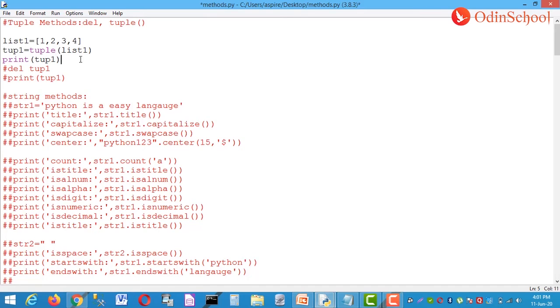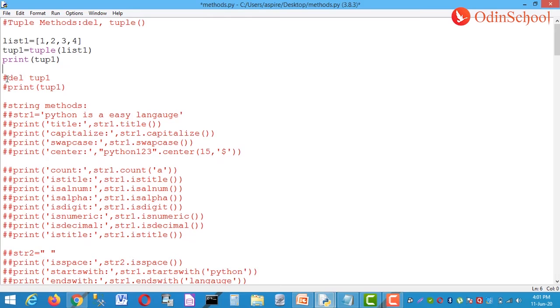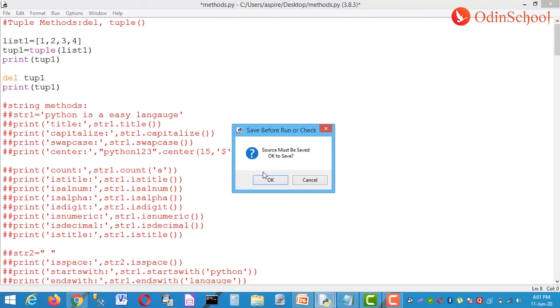Now the next function is delete. You can see here we can delete the tuple, but we can't delete a single index value of the tuple. Means we can delete the whole tuple. Otherwise, we can't delete a single index of the tuple value because it's immutable. Let's run this program and see the result.